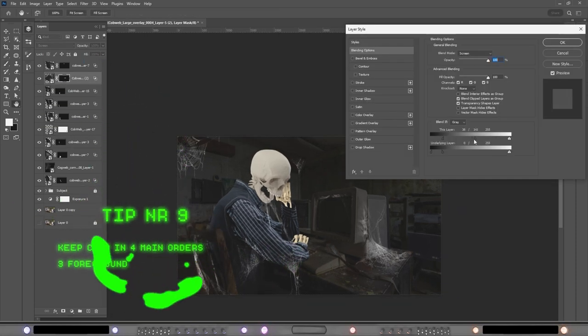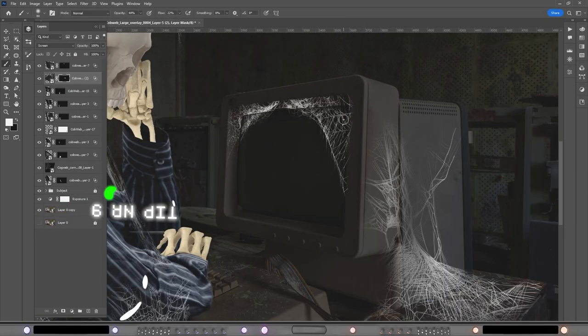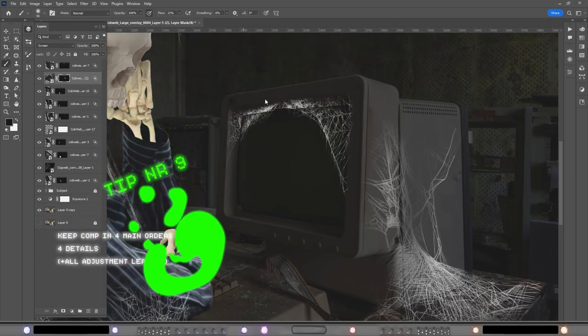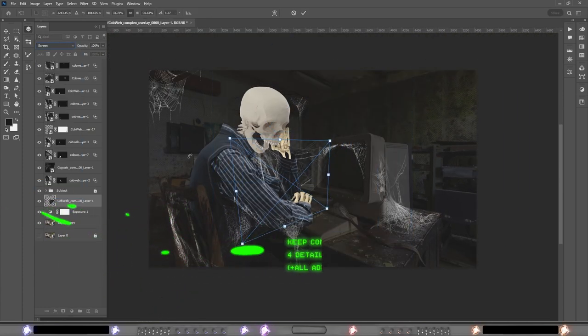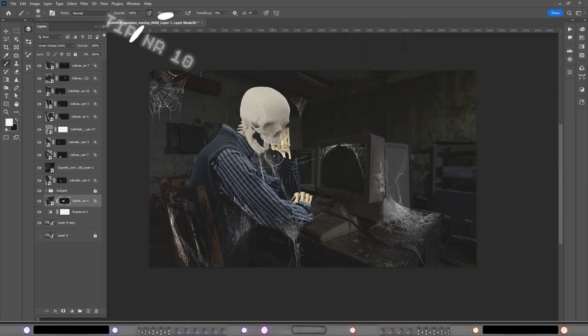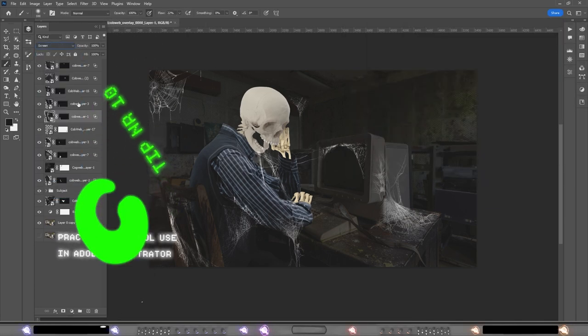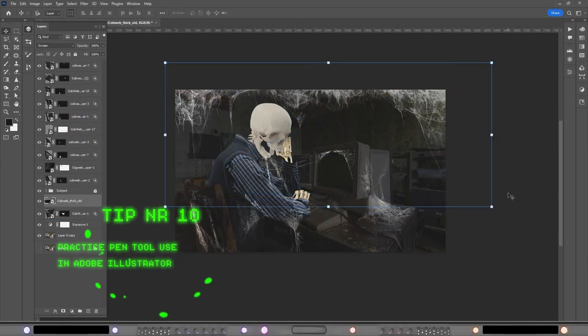The second tip is you should really learn how to use the pen tool. I mean, you don't have to use it, but it helps so much. And an easy way, I think, to learn how to use it is starting off in Illustrator, making vector shapes, because that's basically the pen tool.